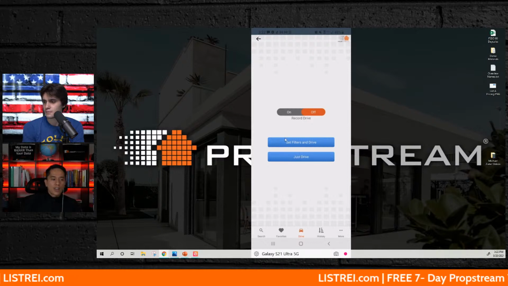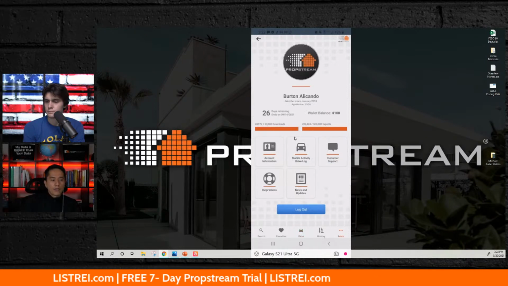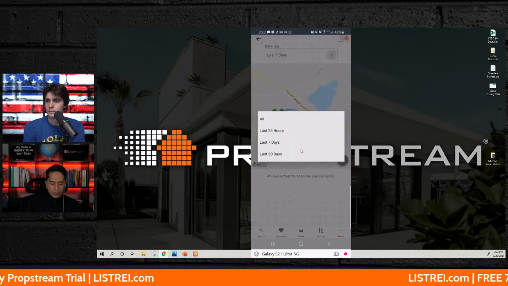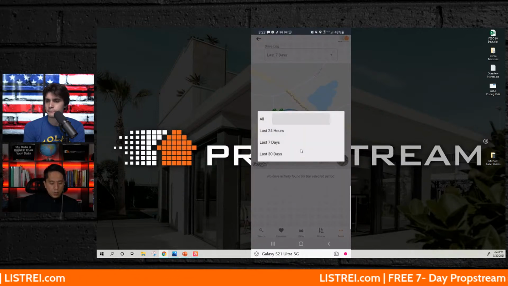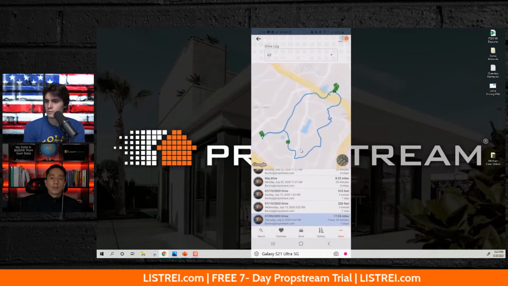If you hit Just Drive followed by record your drive here at the top, in the More section, once you're completed, we have a section for you called Mobile Activity Drive Log, and it shows you everything that you've done in the last 7 days, 24 hours, whatever it may be, and you can revisit them and view them all over again.